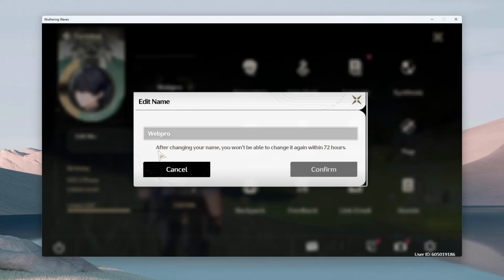Now from here, you should see an option, notification or rather info. After changing your name, you won't be able to change it again within 72 hours. So click on your name and type in a new name. Now once you type in your new name, simply click on confirm.